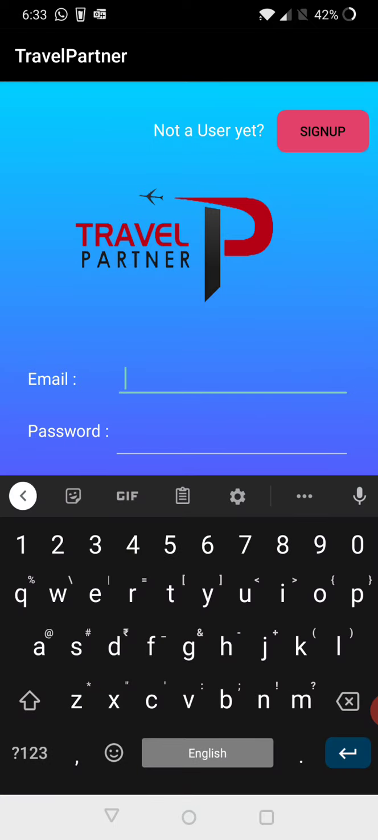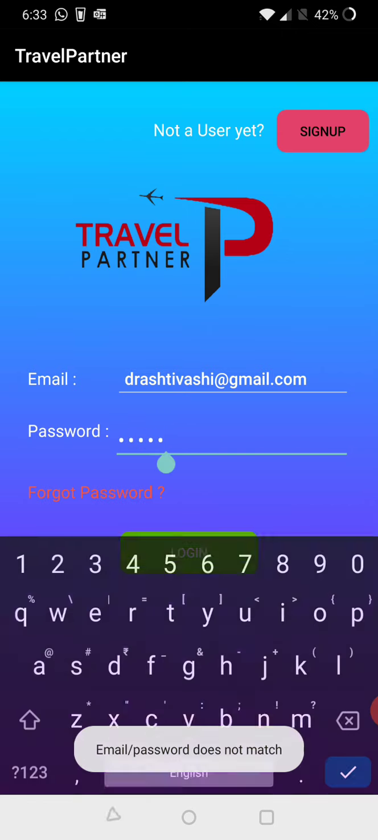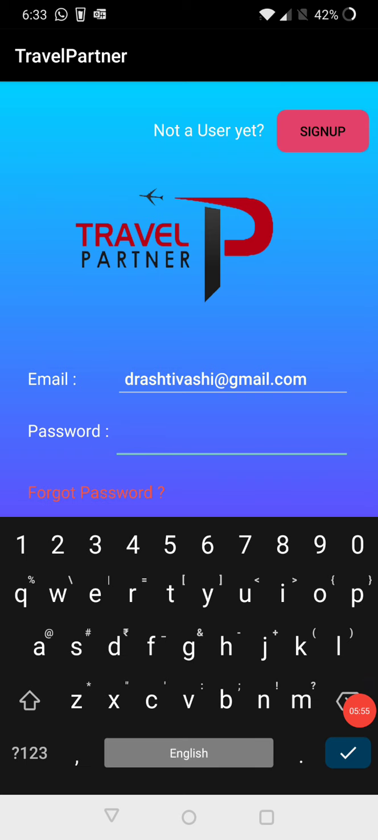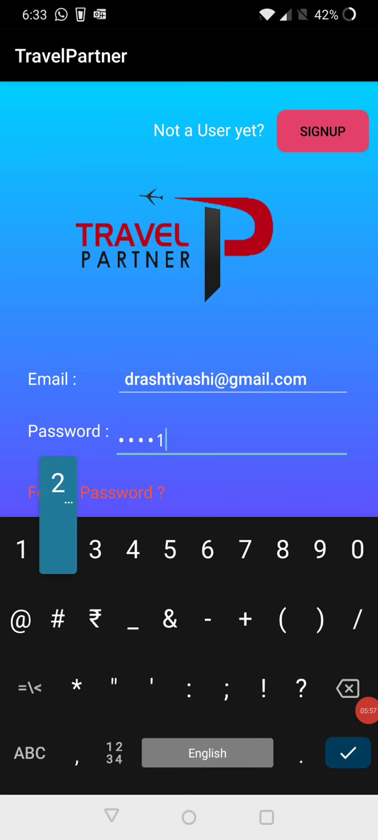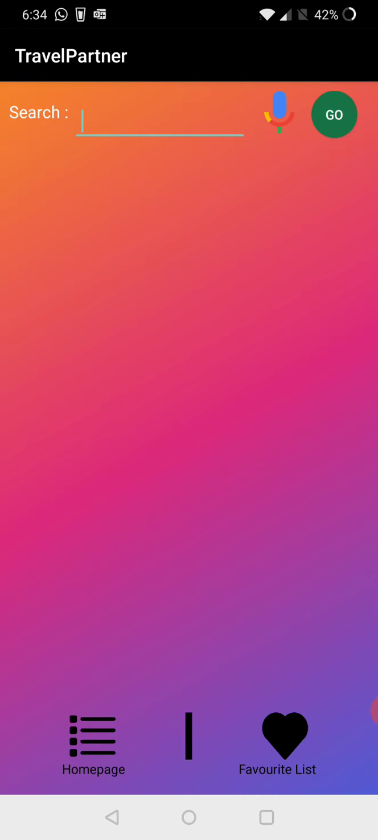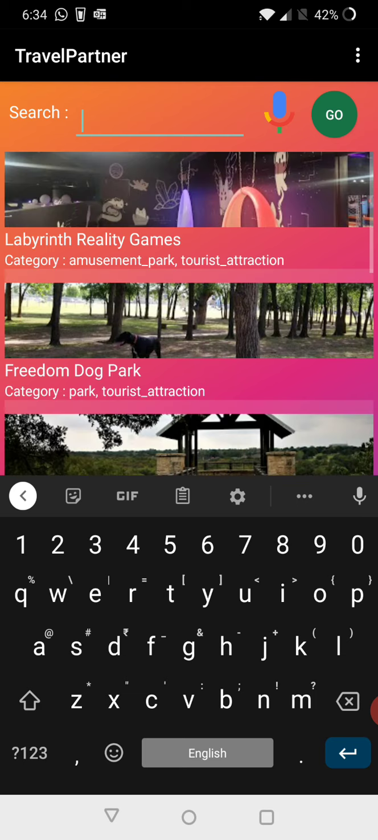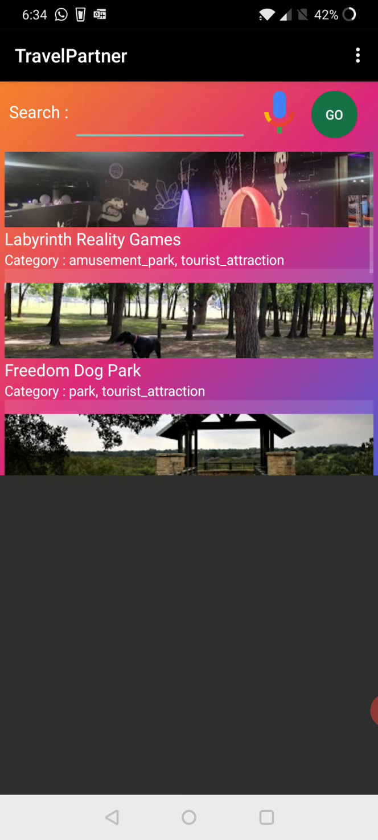What if we enter the wrong password? We'll check that first. So we have the correct email over here, and let's just enter a wrong password and hit login. It will say email password does not match. Let's just enter the correct password and hit login. So it will redirect us to the home page of the application. And once the home page of the application is loaded, we can use as per our convenience.